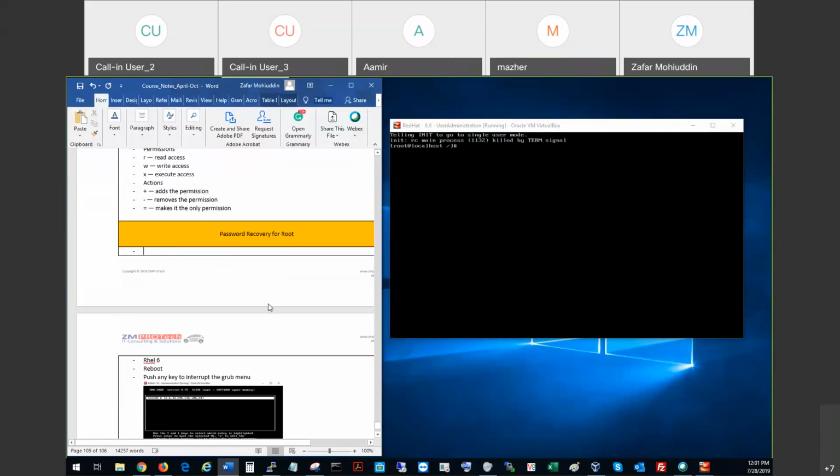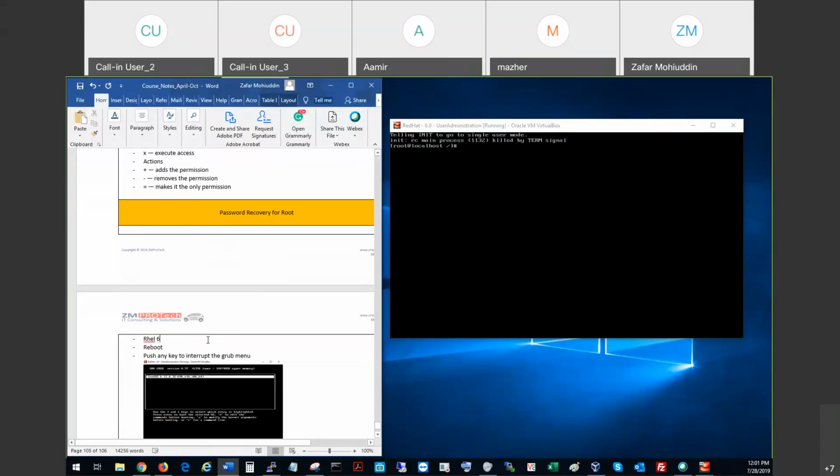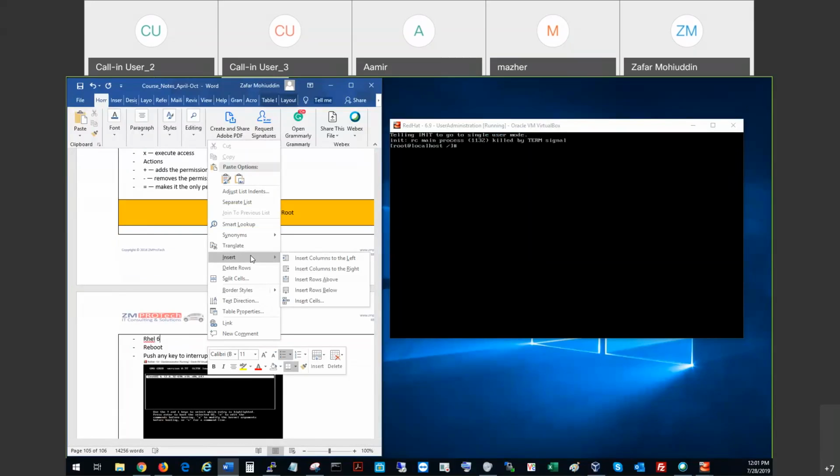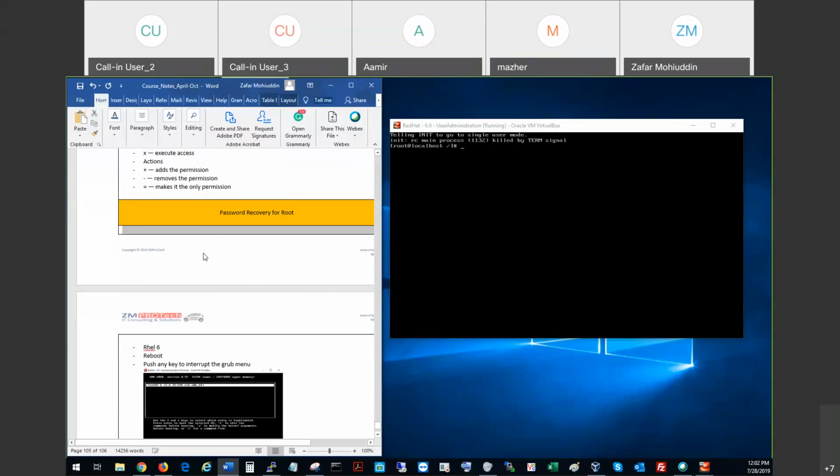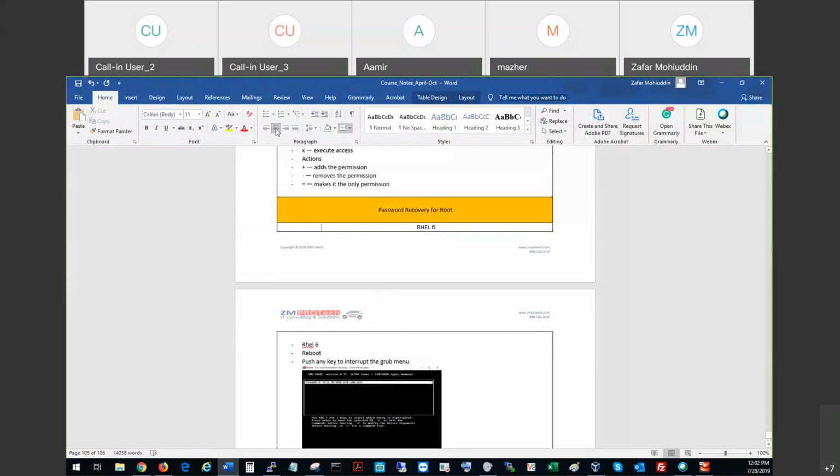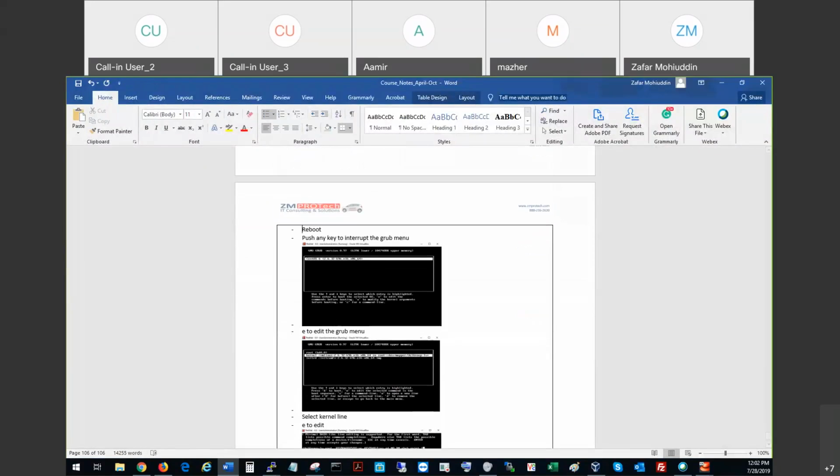So what is the login now? You are logged in as root without any password. Exactly. Single user mode goes directly into root without even asking you. So this is how you do it here.